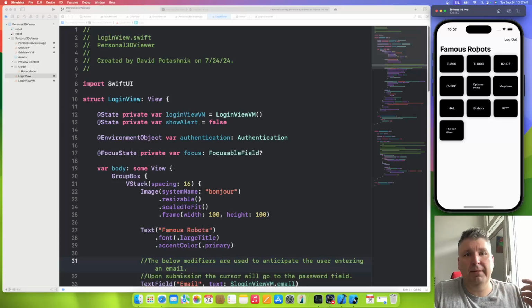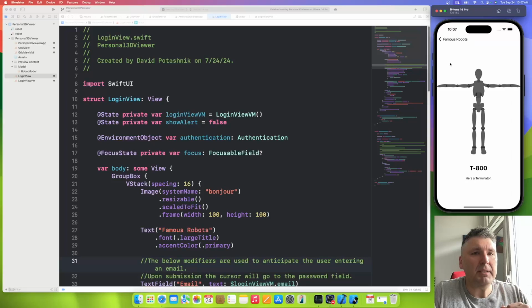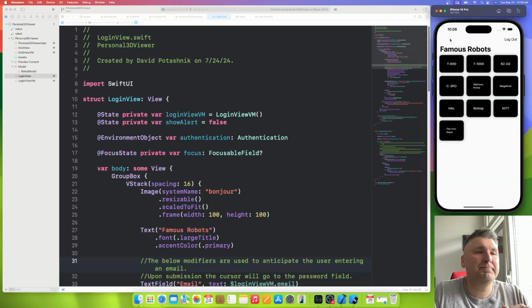So here's the grid screen I was talking about. You've got your title there, Famous Robots, and your logout button in the toolbar. Now we have a grid of famous robots: the Terminator, two Terminators, C-3PO, R2-D2, Megatron, all the good stuff. Let's click on one, T800, and boom. Now you can see our 3D model. This is the model they actually gave me to use. Then it's got your title, the T800, and a description. He's the Terminator. What else can you say? He's played by Arnold Schwarzenegger, perhaps.